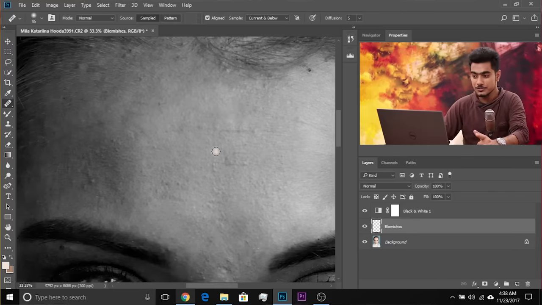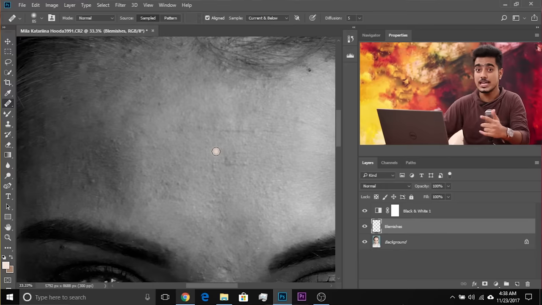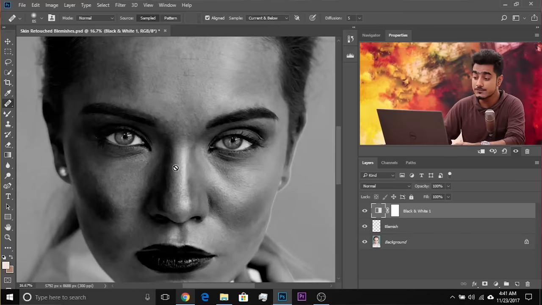But I'm going to spare you the time. I've already done it, so I'm going to open that image where I've already done it. And after you have finished removing the blemishes, do not forget to delete the black and white adjustment layer. So here we have removed all of the blemishes that we could see. Let me show you the before and after. So this is the before, this is the after.